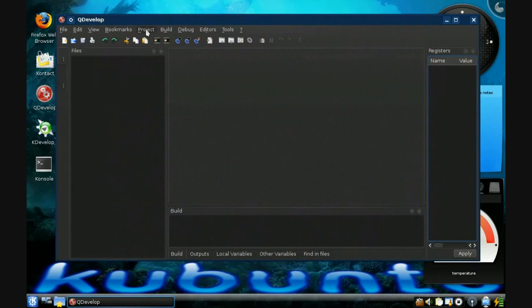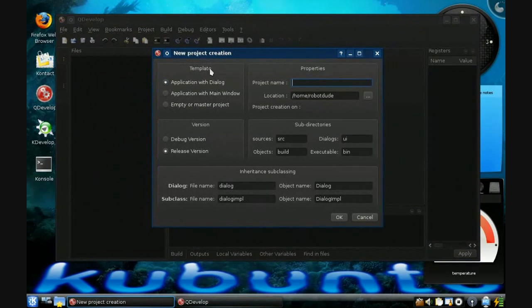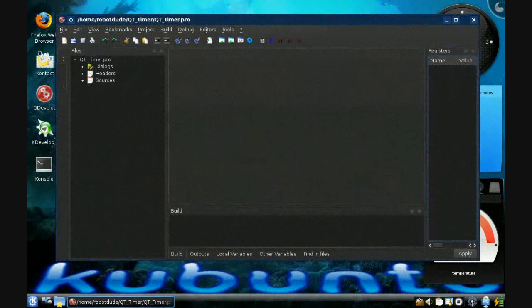You're going to go to Project, New Project. You're going to need to make sure you select Application with Main Window and Release Version. And you're going to want to name the project like Qt Timer, or something along those lines.